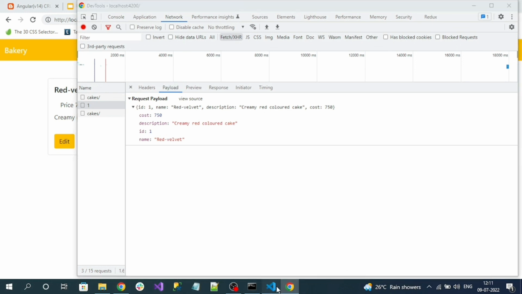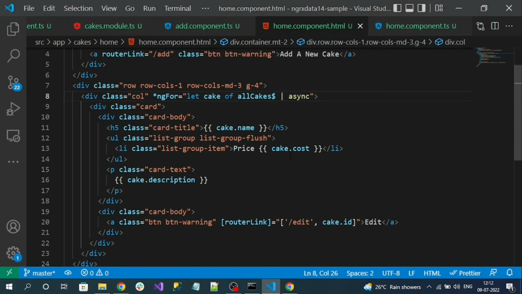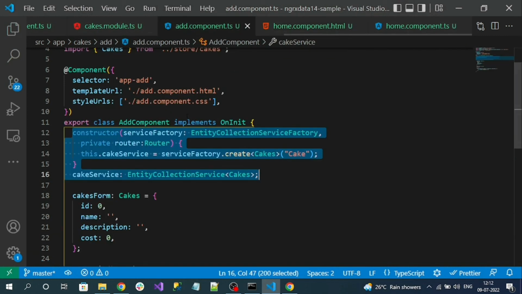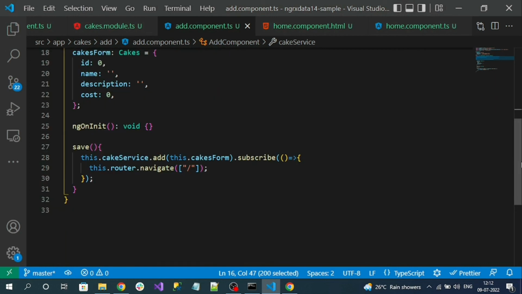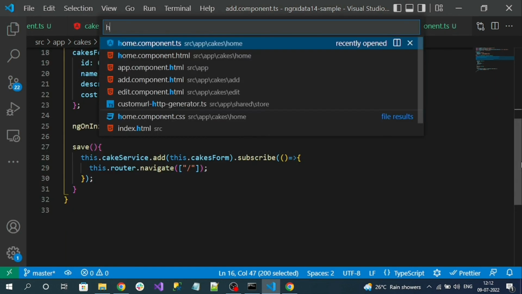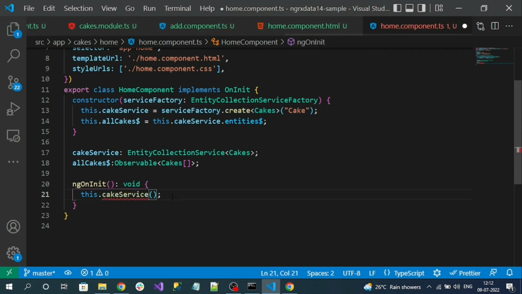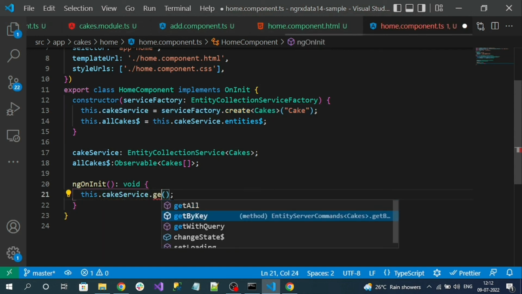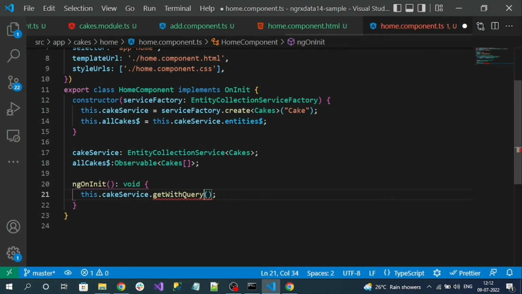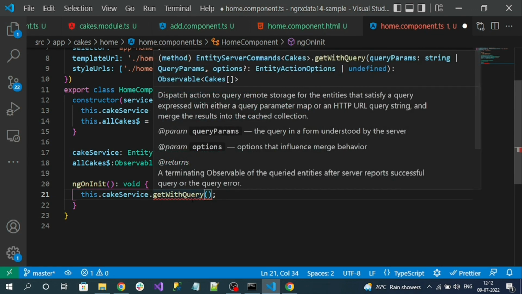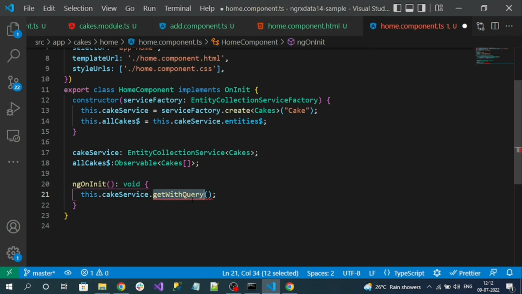And suppose you have a lot of query parameters; in general we will have filters, right? At that time, you go to the home component, here without filters. There is one more overloaded method, get by query parameters. It will accept the query parameters object. You can use that one.